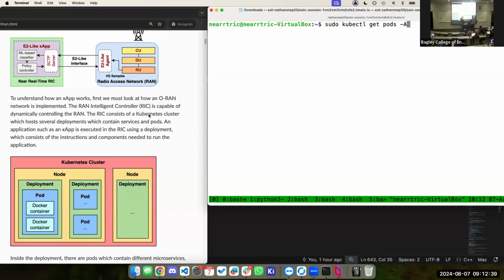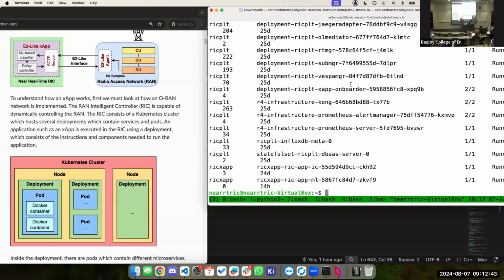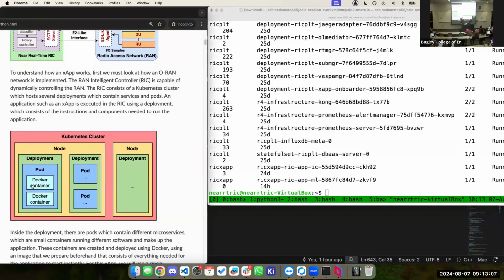If I take a look at all of the pods that we created when we were deploying the ORAN software community RIC, we can see that we have a lot of different deployments which contain different services in the RIC. We have these deployments, and there are different pods that contain the resources for some service to operate, which usually refers to Docker containers.